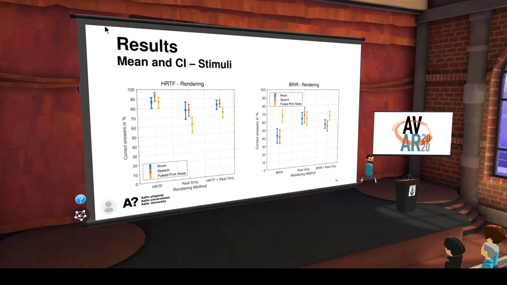And what we have again is 4 different stimuli. What we can see from the plots is that for music and speech, we basically have the same accuracy, the same rate of correct answers. But for pulsed pink noise, this deviates a little bit. If you look at the HRTF rendering and the middle plots, so the results where only real sources were active, you see that the detection rate is lower compared to music or speech.